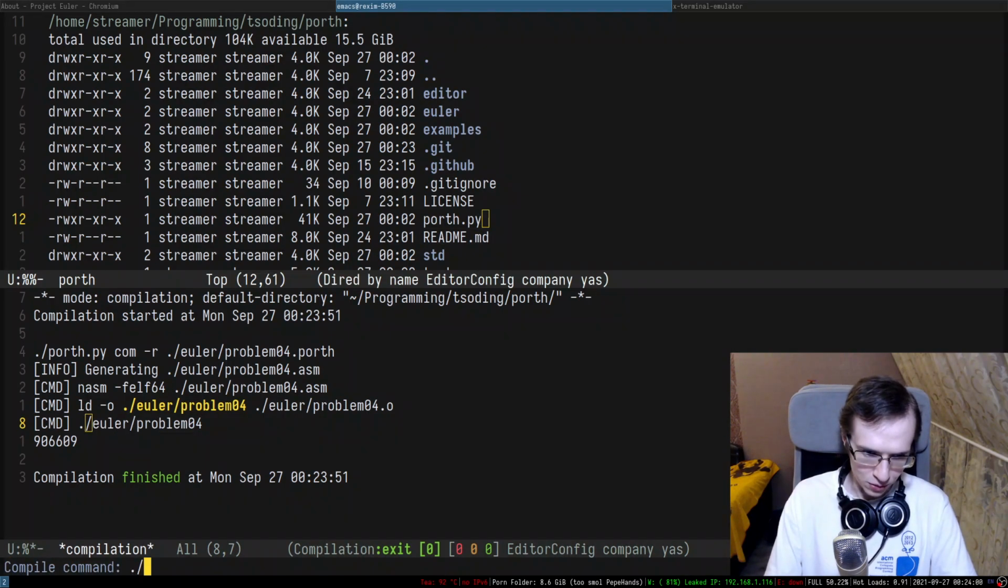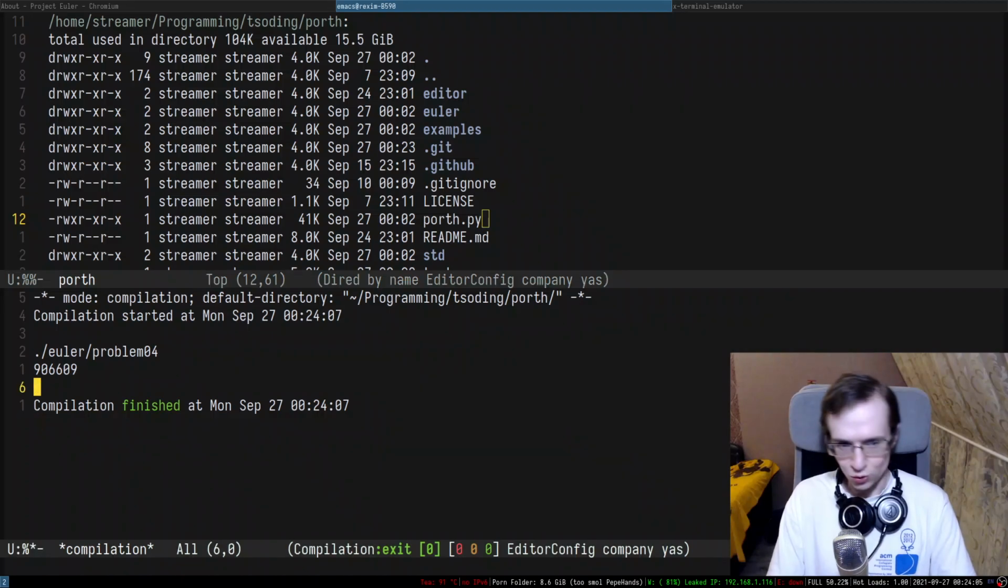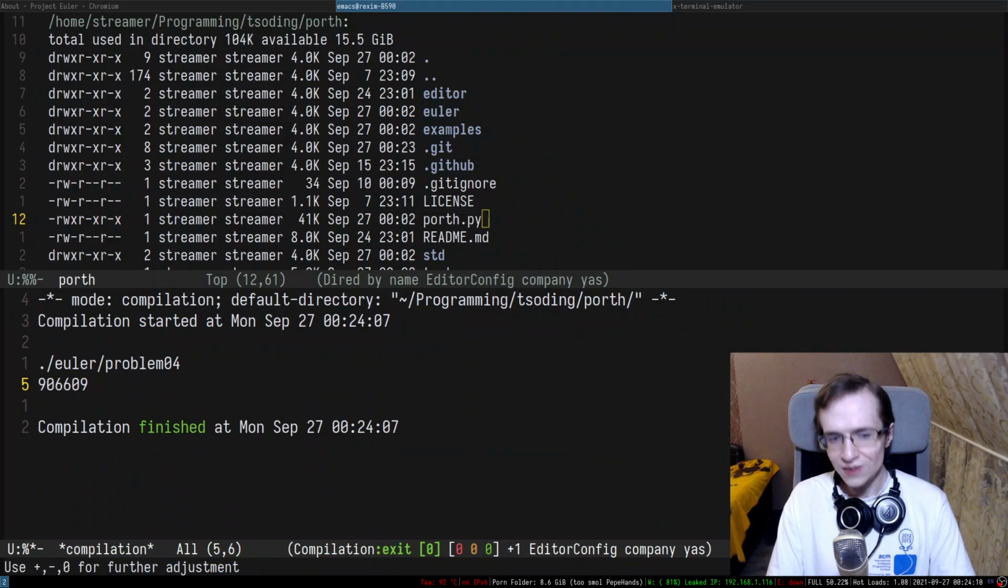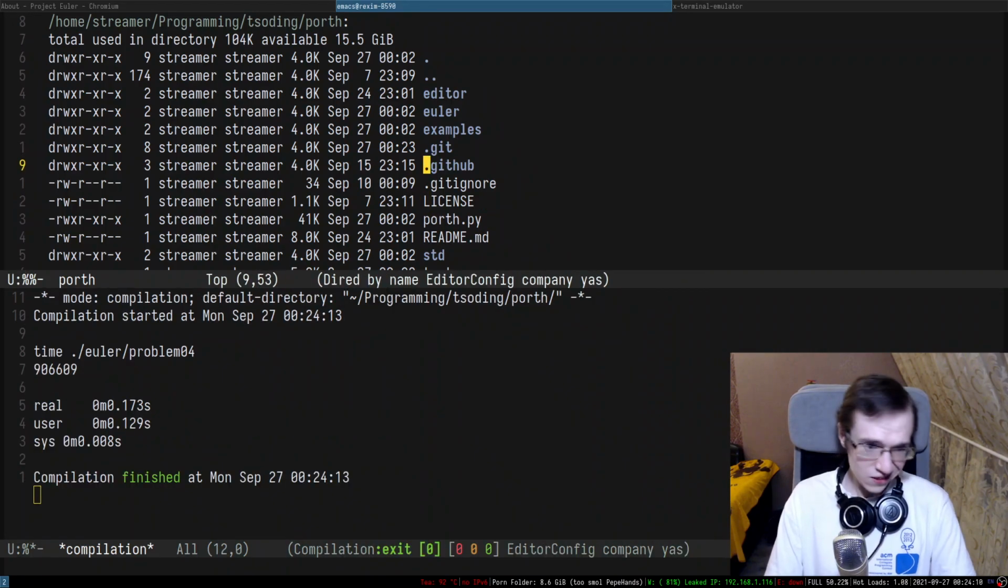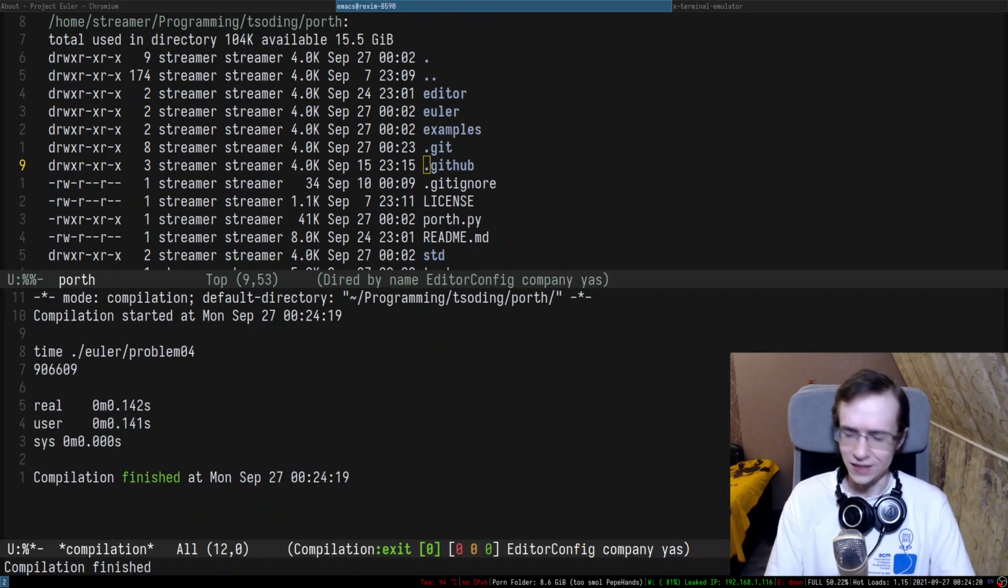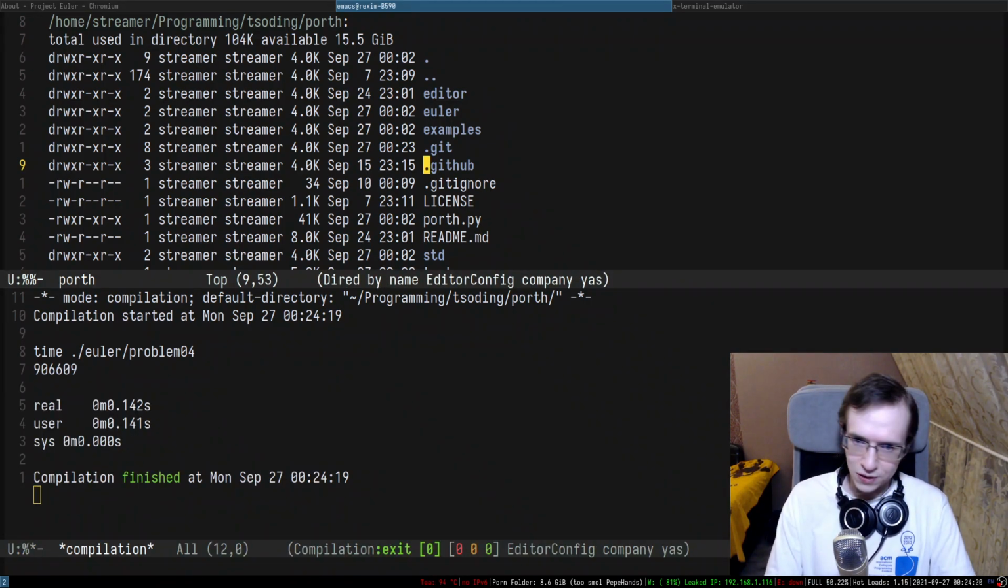We can run the program separately without the process of compilation, just to time it. Right, so the expected result is 906609. And if we time this entire thing, it's relatively fast. Could have been faster, but it usually does not exceed 200 milliseconds.